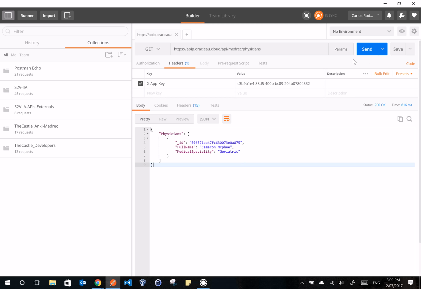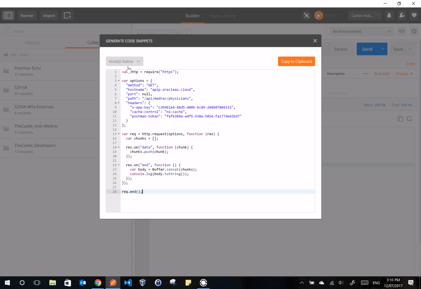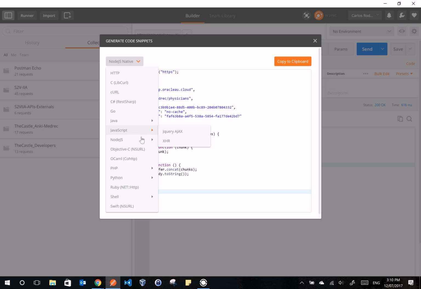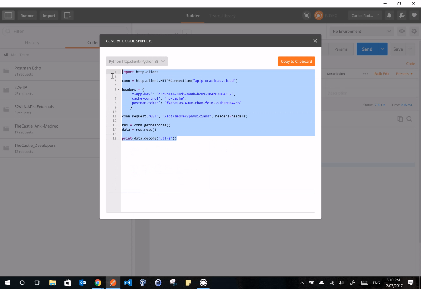Well, Postman can help us with this as well. Probably you know that there is this option called Code that, when you click it, you can choose from a variety of programming languages. In this case, let's go with Python 3. You can see that Postman is going to give us a code snippet that contains the server that I was hitting, even the header that I entered manually, and all the configuration so that you can get the list of physicians. I can copy and paste it into an environment that is configured with Python and it is going to work.